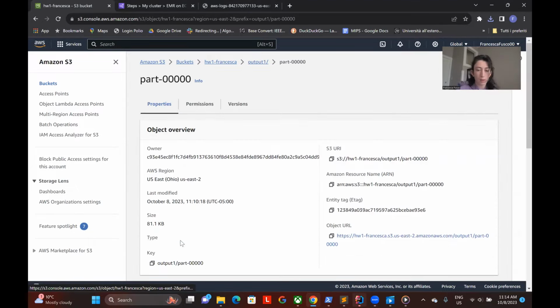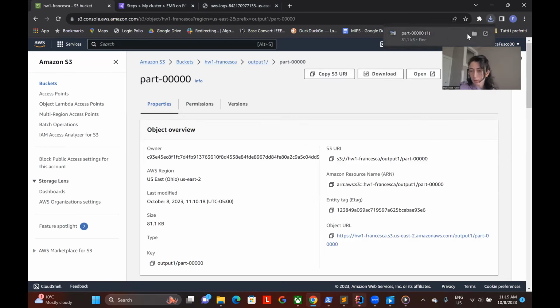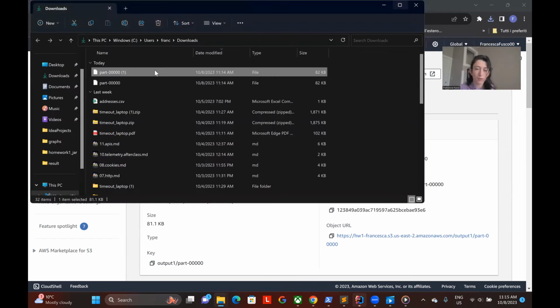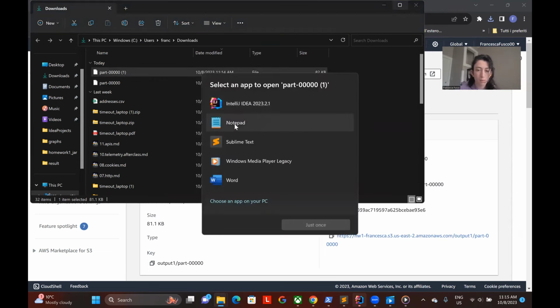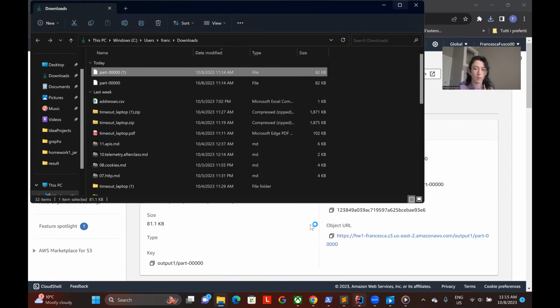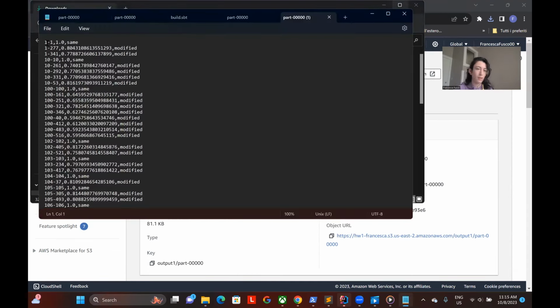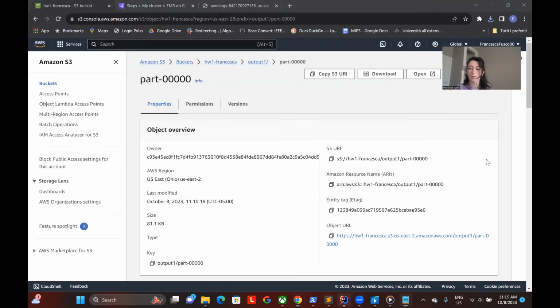Also, if we click on the output, we can download it. We open it with Notepad, for example. We can see the output is what we expect. I explain this output in my README in my Git.